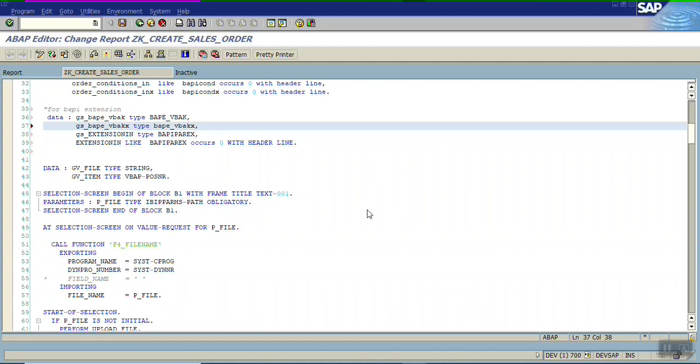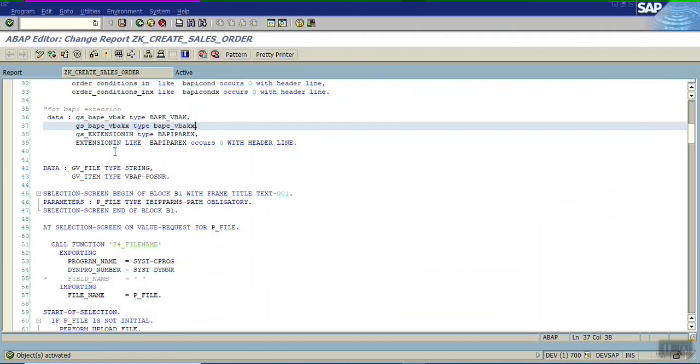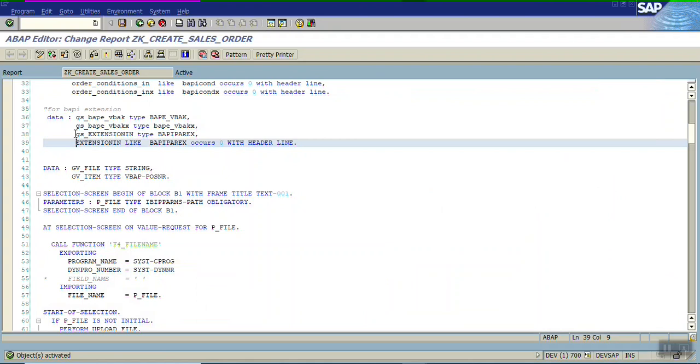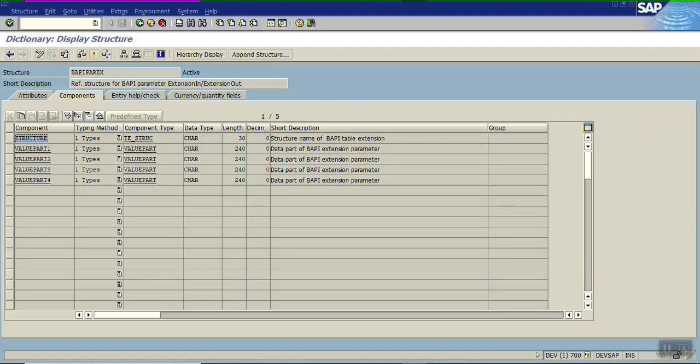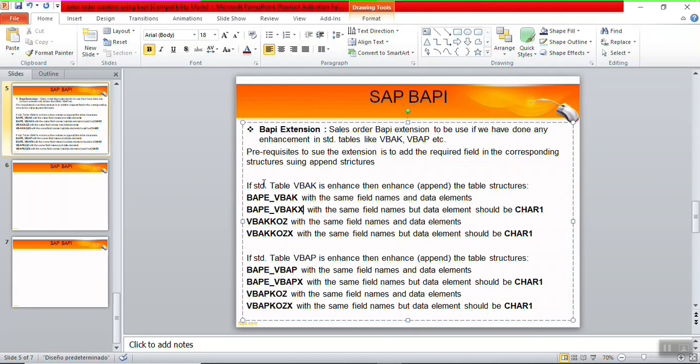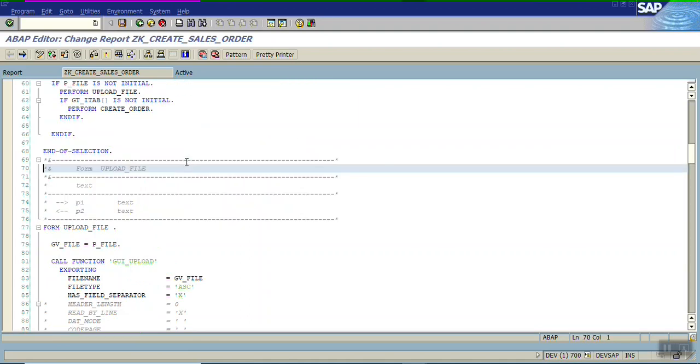this is x. So what we have done, we have declared a structure for this vbak and vbakx, and then for the extension we have declared one internal table and one work area. Now have a look at the data element field of this structure. The first one is structure and second is value part 1. So we have to pass the structure name, that is bape_vbak in the structure, and the corresponding values into the value part that we'll see here. Okay.